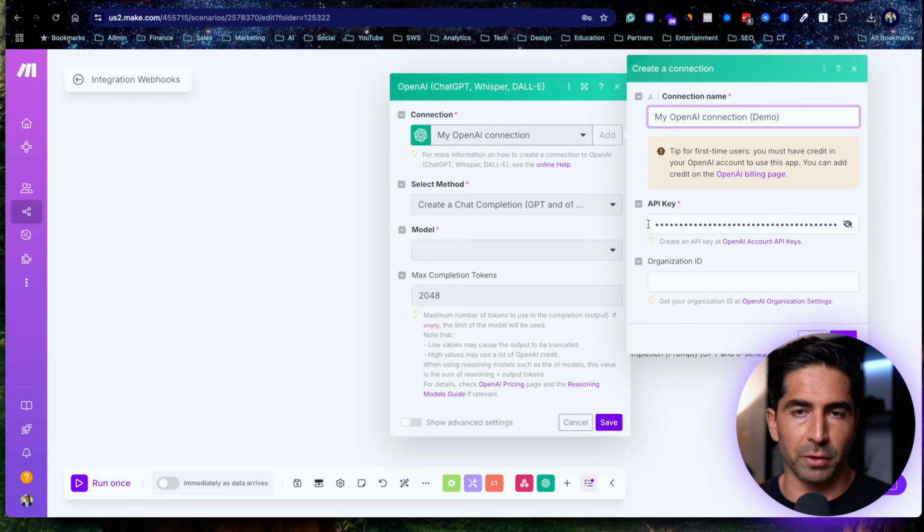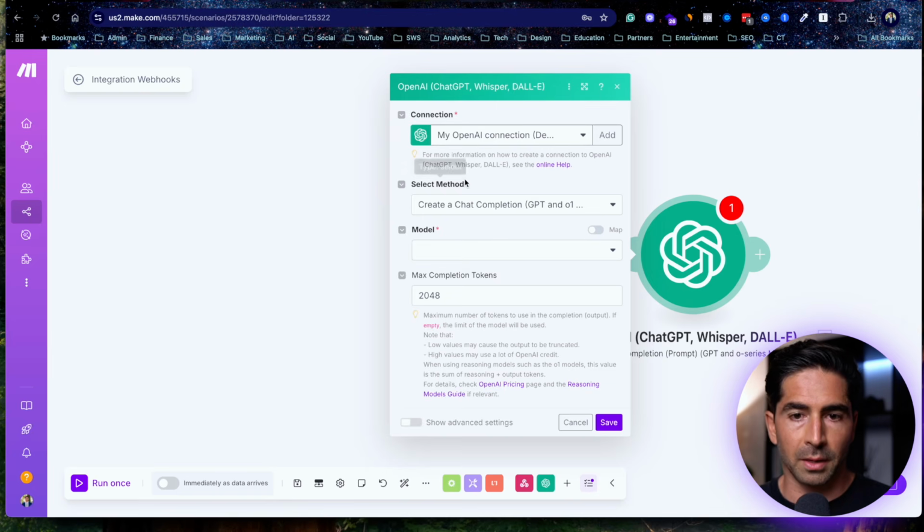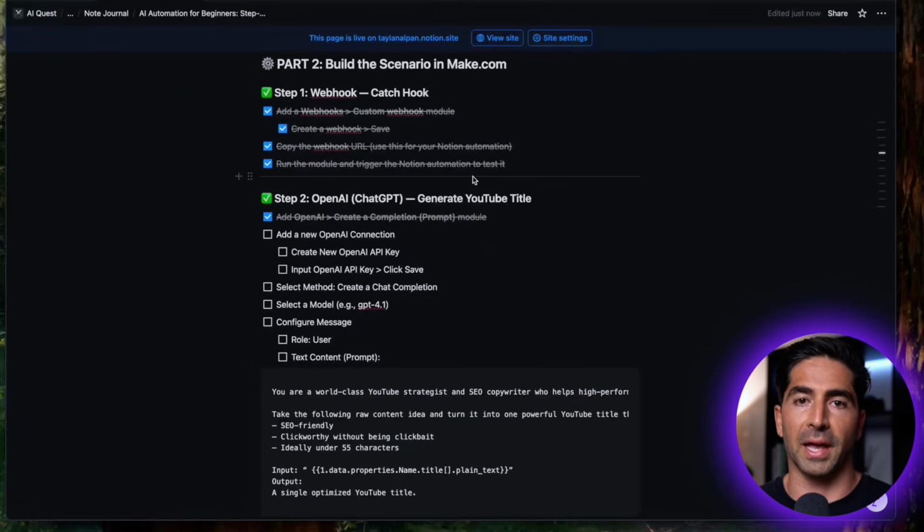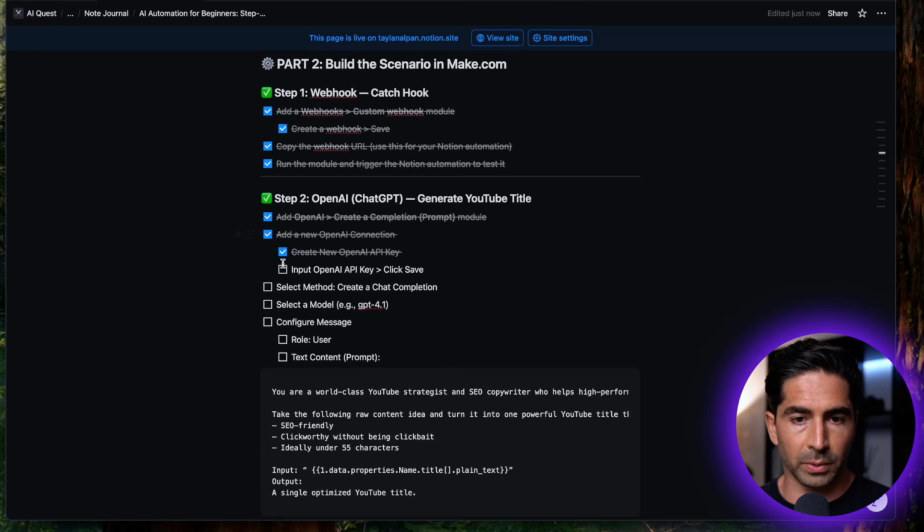And as a side note, don't ever share your API keys with anyone. This API key that I'm making is purely a demo. I'm going to delete it later, but I'll just click save for now. And then boom, that's all you need to do to create that OpenAI connection. Create new API key, we did it. We input our new API key, we clicked save.